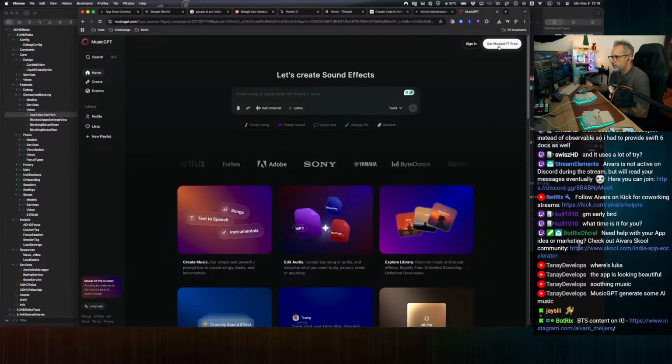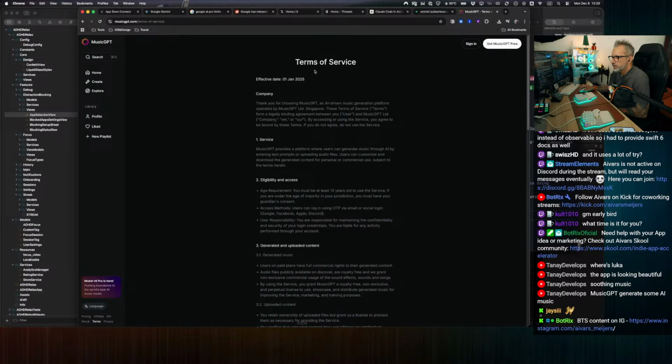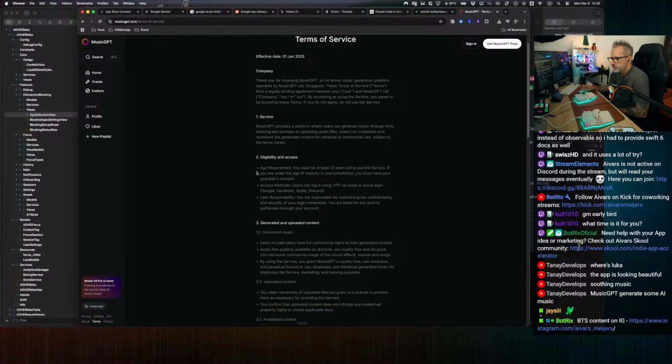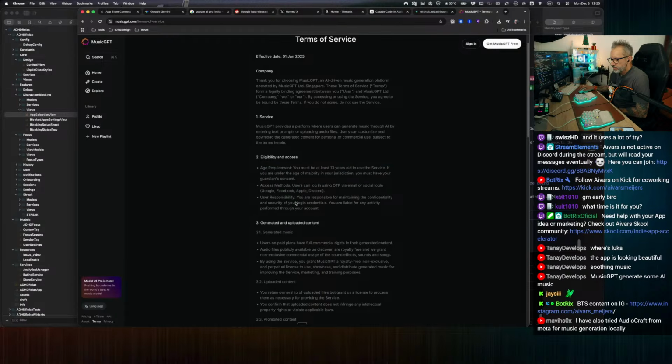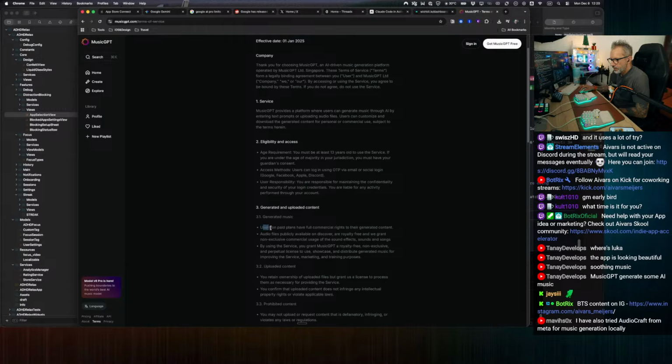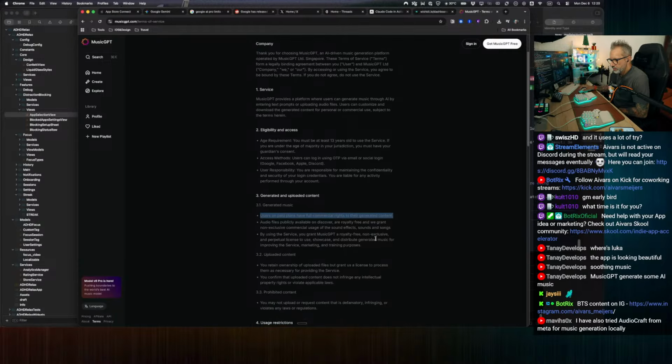Get Music GPT free. What are user rights, license terms, company services? Users on paid plans have full commercial rights on their content. Okay. We grant non-exclusive commercial usage of the sound effects, sounds and songs. What does that mean? Non-exclusive.